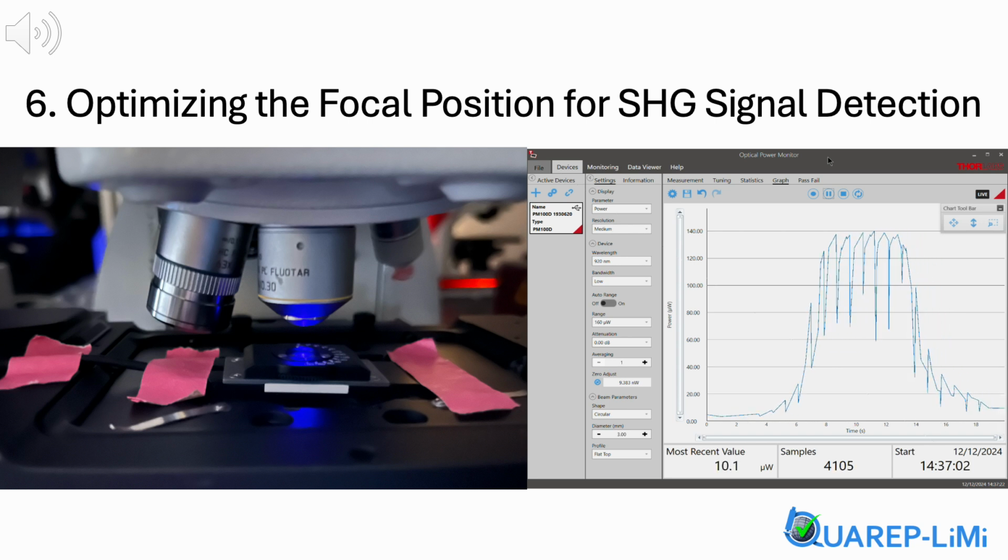If you move past the focal plane, the SHG signal will suddenly drop, clearly indicating the location of the focal plane.